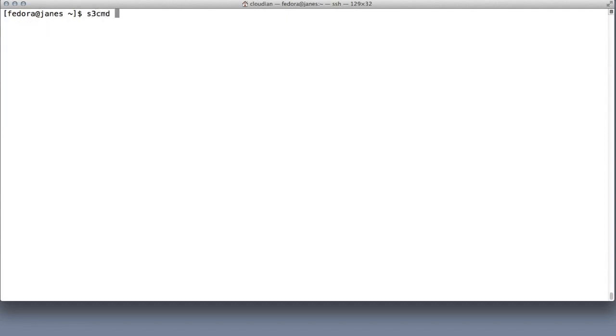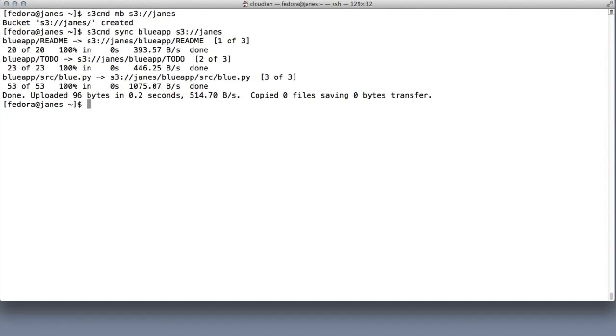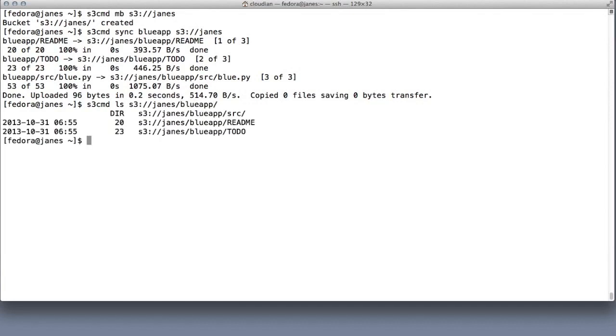Next, let's create another bucket. So let's create Jane's bucket. And then we're going to sync the blue app back to Jane's bucket. So not the tar file, but just all the different files. So let's just list those, make sure they went there. Okay, so there they are.